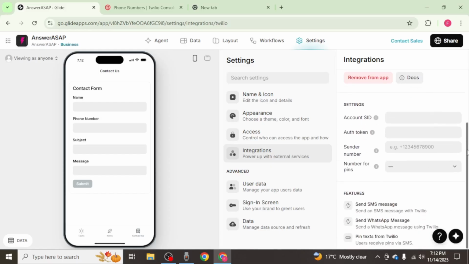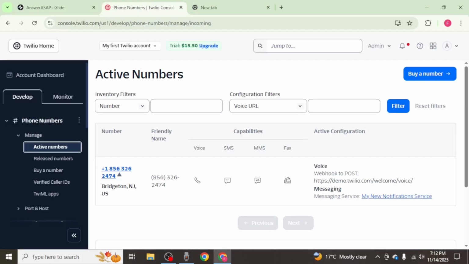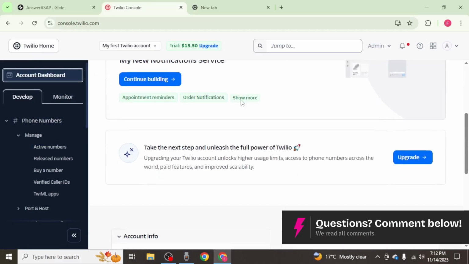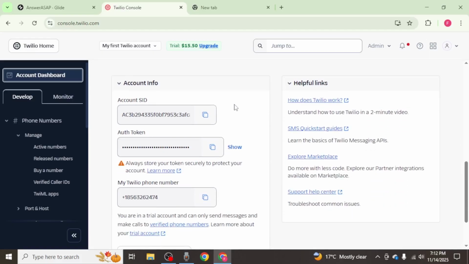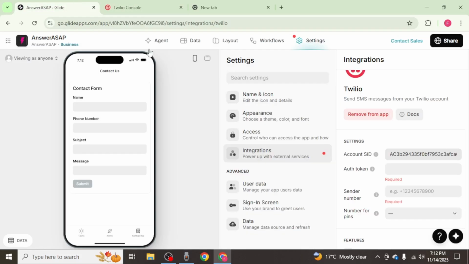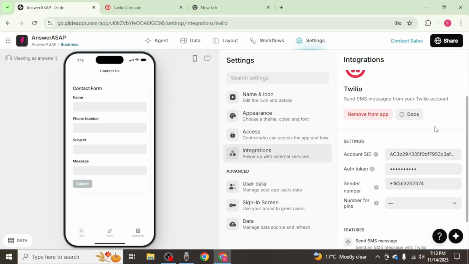After selecting this, Glide will ask you to enter some information in order to connect your Twilio account. These required fields include your account's ID, your auth token, and your sender number. To find these details, go into your Twilio account and open your account dashboard. As you scroll down this page, you will be able to see all three of these pieces of information under Account Info. Copy each piece of information from Twilio and paste it into Glide one by one. Once all information is correctly entered, the integration will be completed.